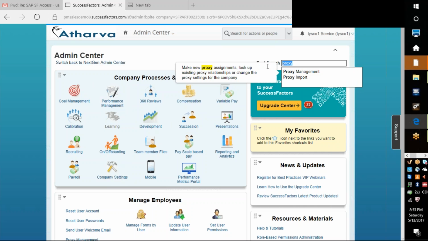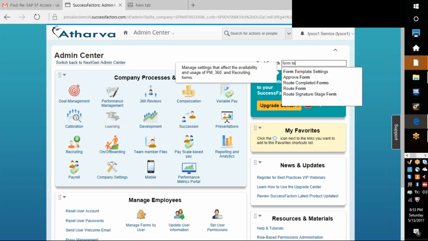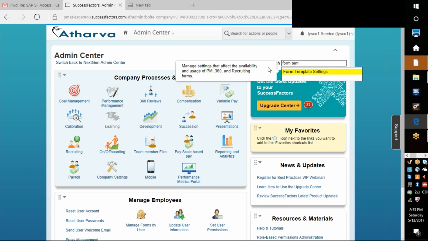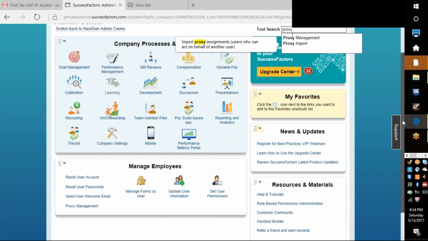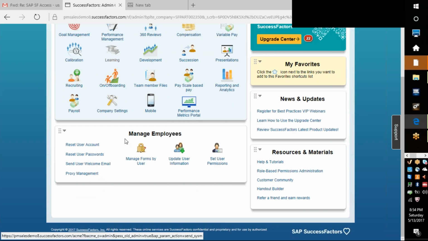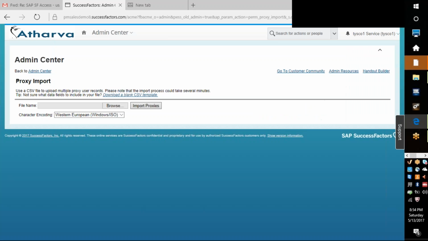For example, even for performance management, if you want to work on forms, you go to form template settings. So as long as you know the terminology, you will be able to find it out here. When I know that I want to work on proxy, I can look it up over here, or if I know in which function or option it is going to be, I can go and do it there as well. So for proxy import, we do it here under update user information.